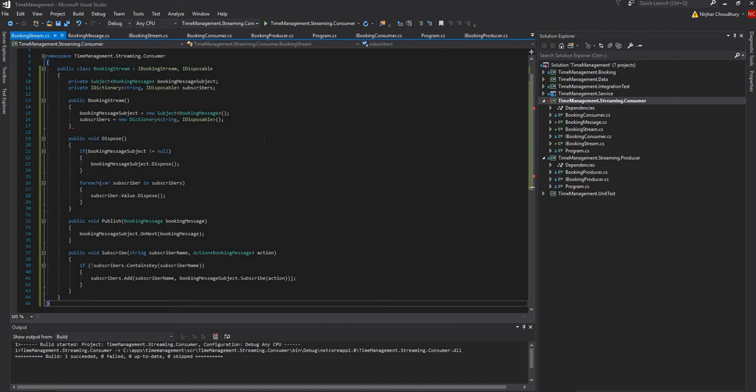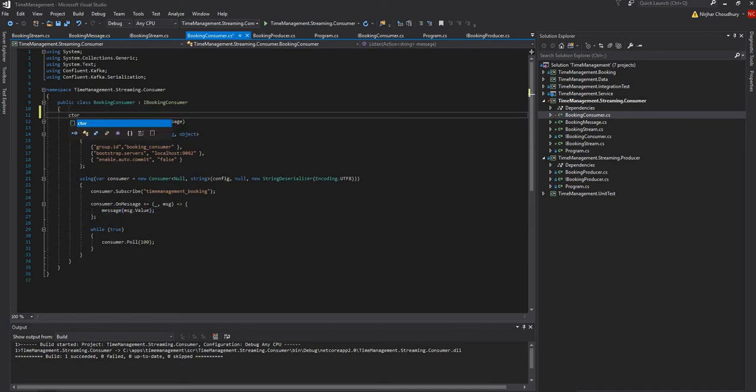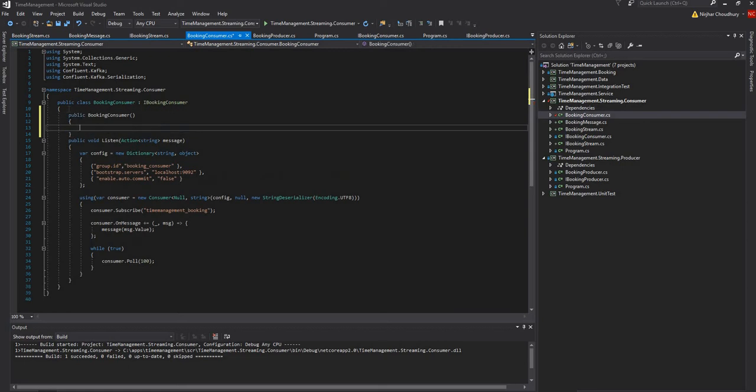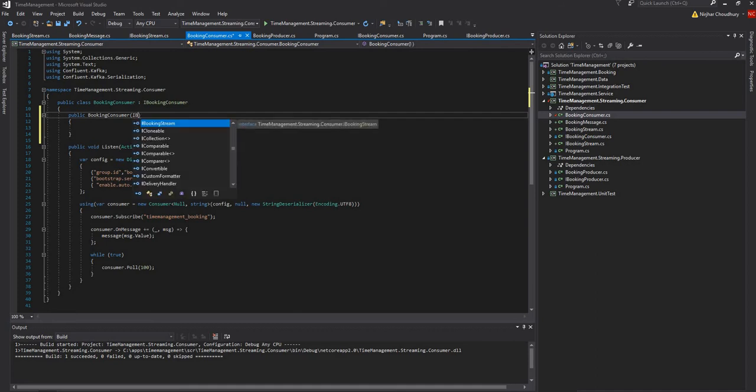I'm going to come back and implement the LINQ query into the subject after I finish the plumbing with the consumer. The next thing I'm going to do is go to the booking consumer and change the implementation of the booking consumer. First, I have to create a constructor which would take the booking stream.